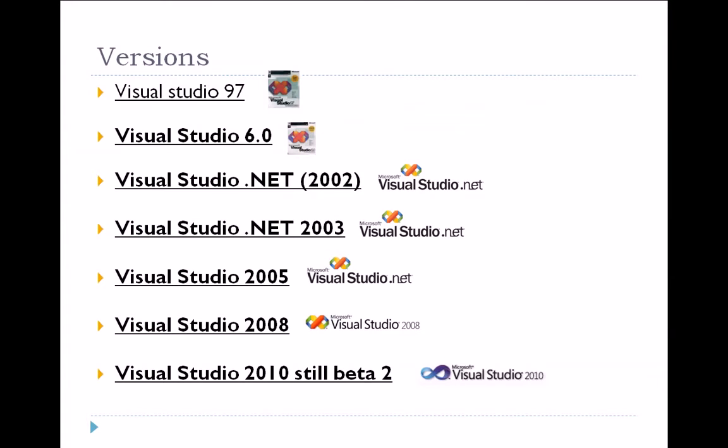Visual Studio started in '97. It has several versions throughout the history till now. I'm just gonna summarize as fast as I can because Visual Studio has a great history, a huge one that cannot be summarized in a 10-minute video tutorial. But Visual Studio was released in 1997.